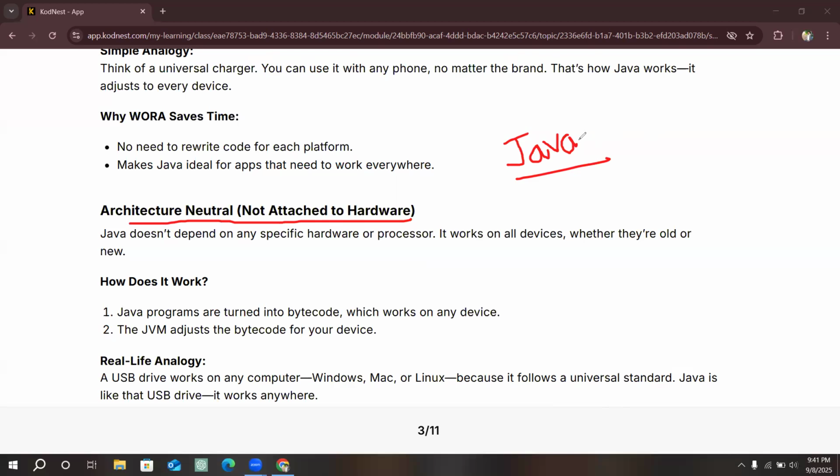That means the hardware, whatever the RAM is, whatever the processor is, or what the memory size is. It does not depend upon it because it is platform independent as well as WORA, which supports Java and makes Java simpler and easy to understand. That's why it is architecture neutral, where Java programs are turned into bytecodes which work on any device. How does it work? As I told you, the JVM, Java Virtual Machine, adjusts the bytecode to your device. Whichever device you want to run on, the JVM will adjust to that device.